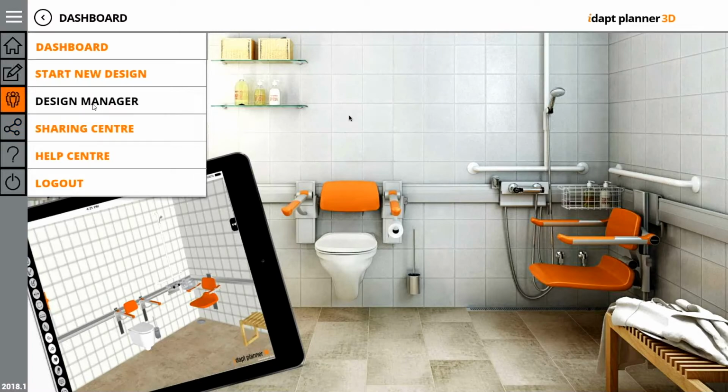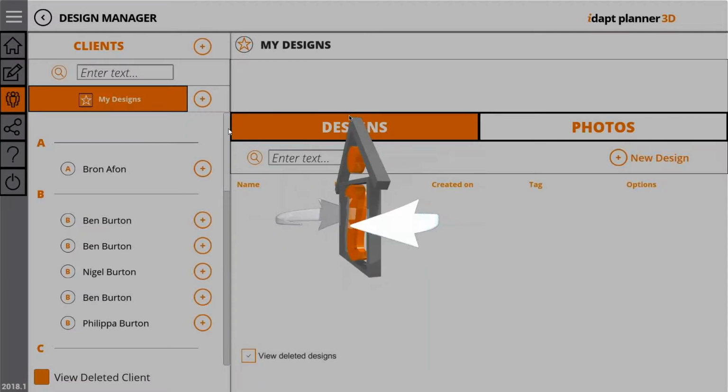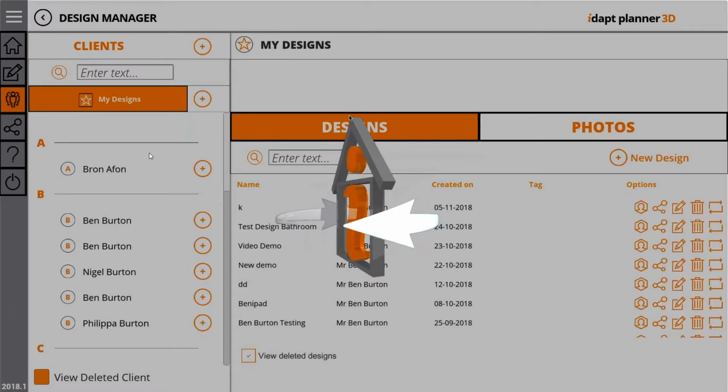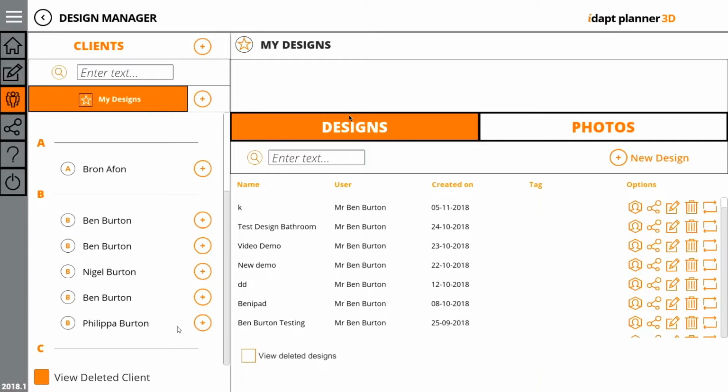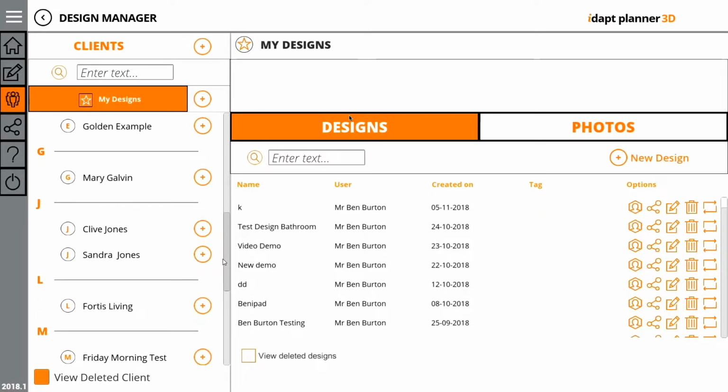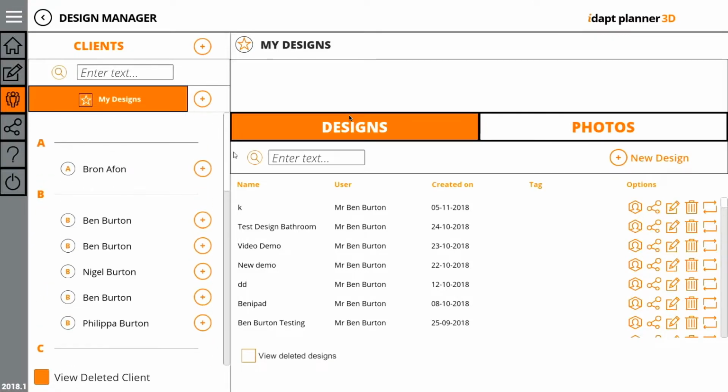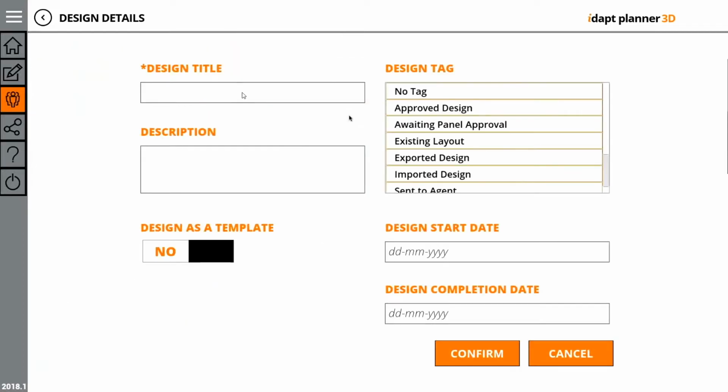So I'm just going to go in my design manager, and what you'll find here is we have the ability to create clients on the left hand side, and then we can store the designs for those clients under their record. So it just makes it nice and easy to work out which particular client you've been working on, and to make sure you get back to the right designs, rather than having to wade through a whole dashboard of various designs with different names for that. So I'm going to do a new design just here in my designs.